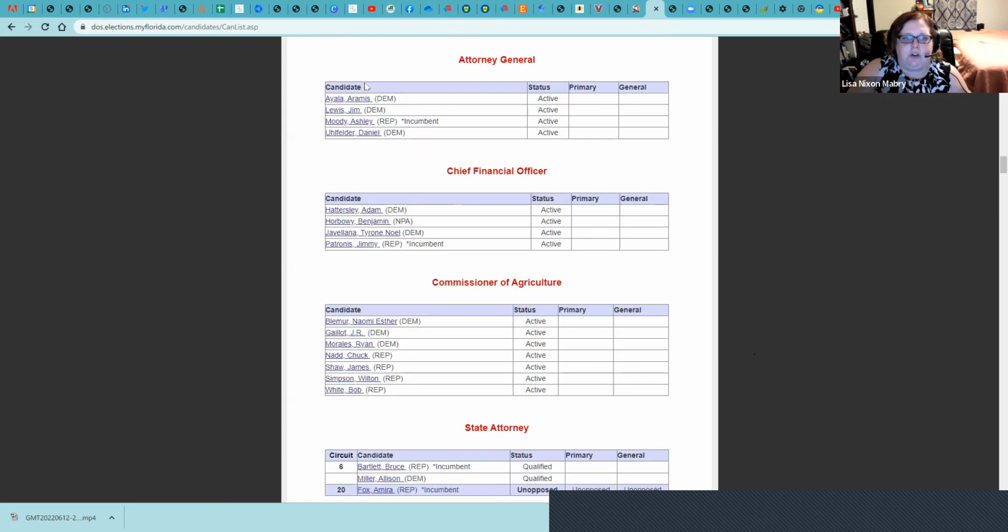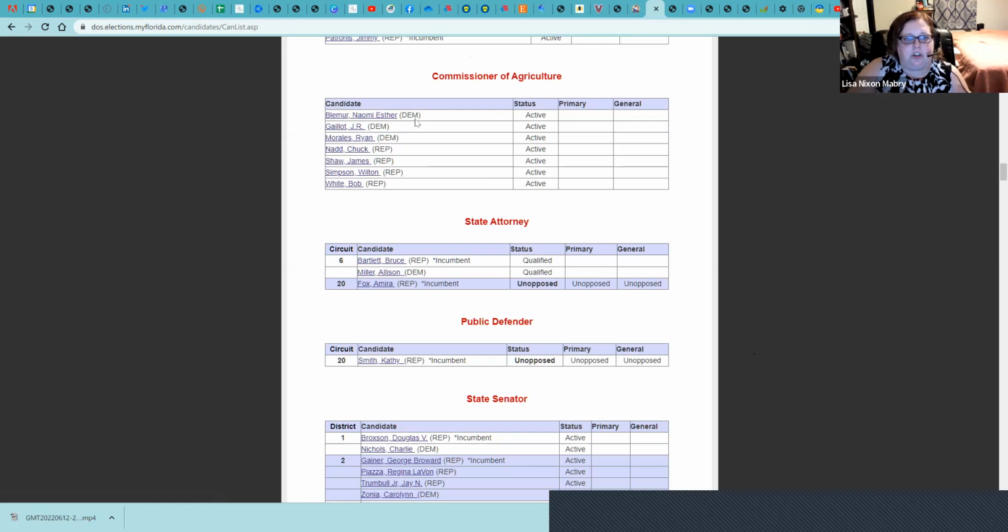We have Attorney General, 3 Democrats, and then Ashley Moody, who's our Republican incumbent. Chief Financial Officer, Jimmy Patronis, he is our current incumbent, 2 Democrats and a no party affiliation running against him. Commissioner of Agriculture, we've got 4 Republicans running. So there'll definitely be a primary if you're a Democrat, and there'll be a primary if you're a Republican. So regardless of which of the 2 major parties you are, you will have stuff on your ballot. And if you're no party affiliation, looks like you're going to have a lot too, which is not typical.